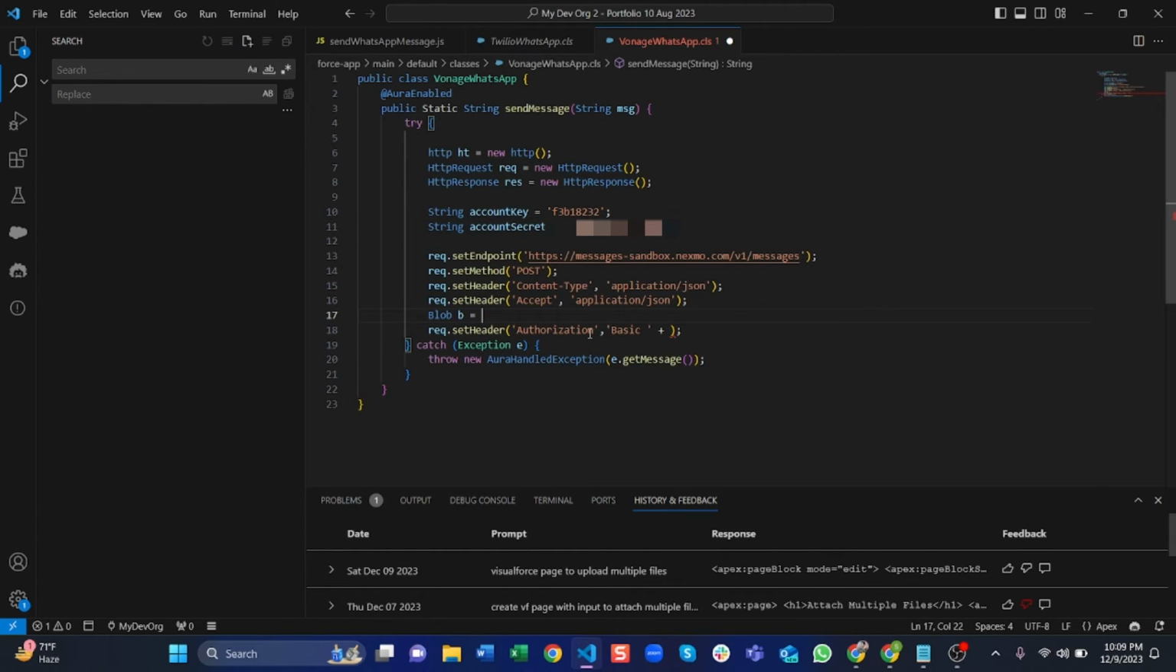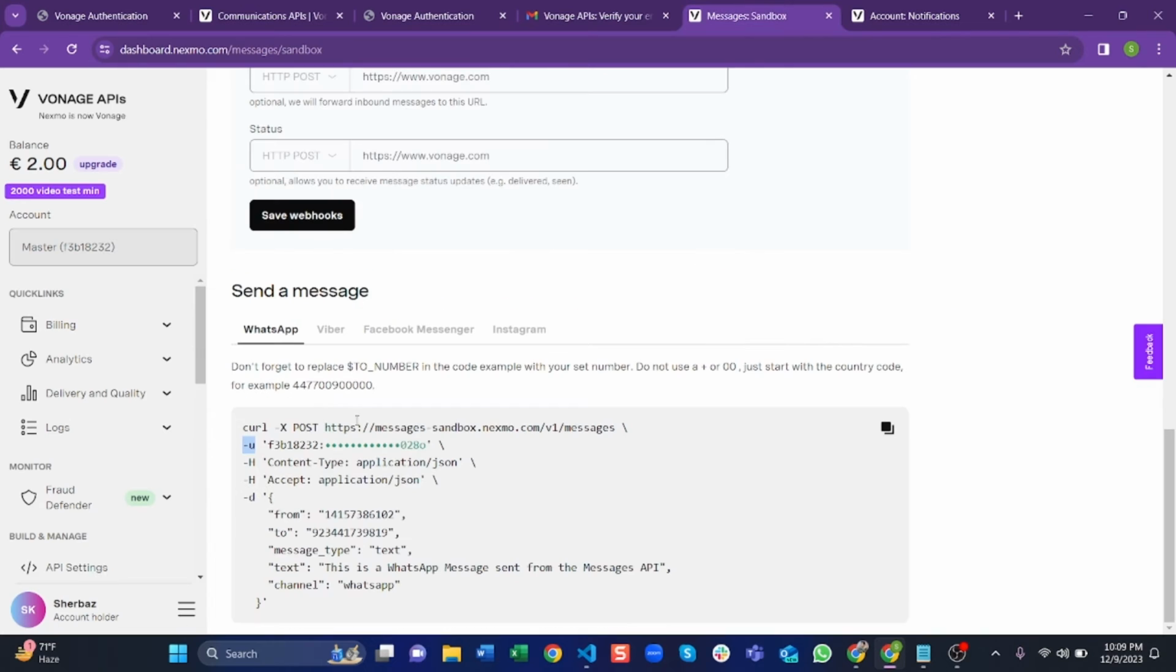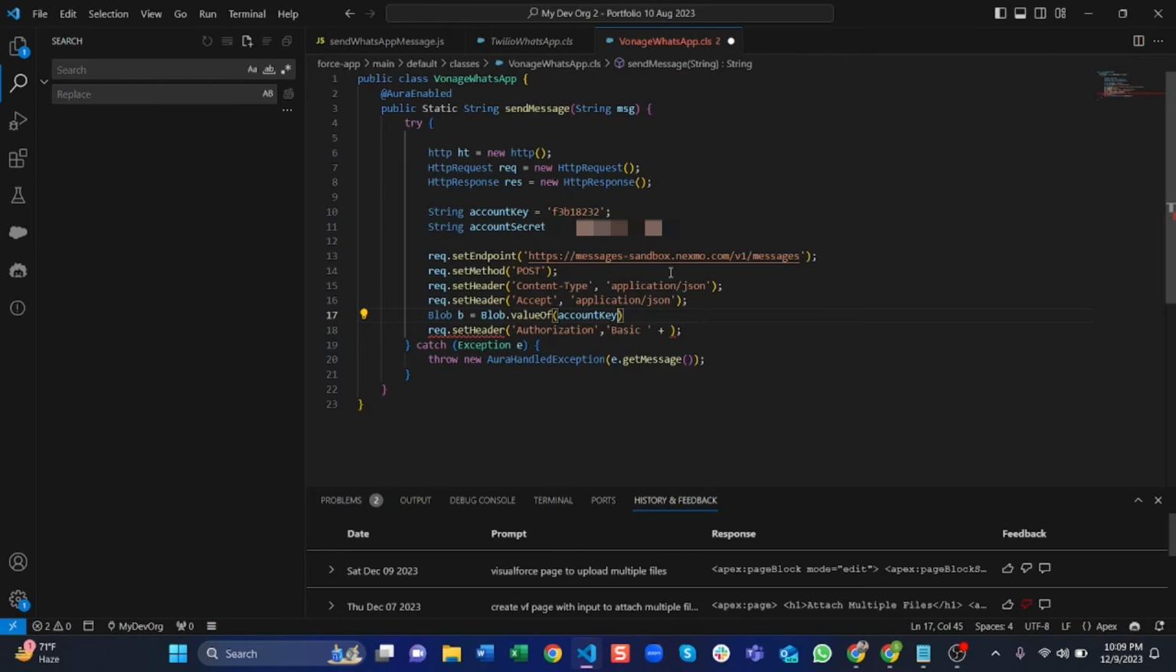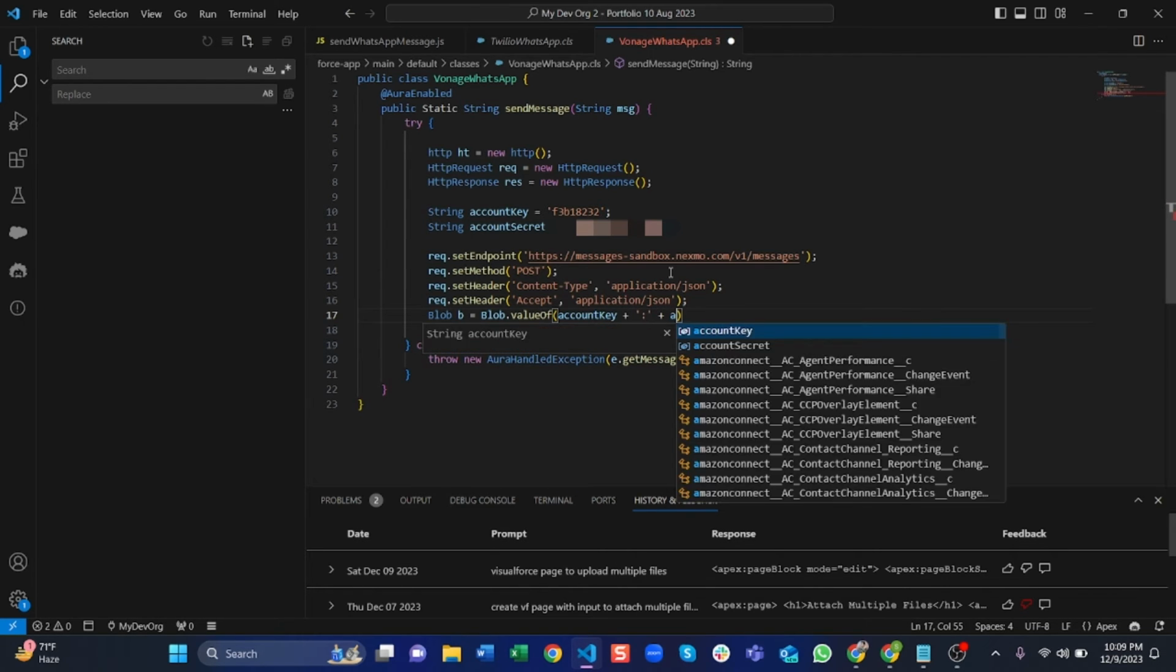So what we'll say is Blob.valueOf, meaning we want to convert a string into a blob. What is the string? The string should be the account key first. If we have a look at it, account key, then we have a colon, right? So plus colon and then the account secret.